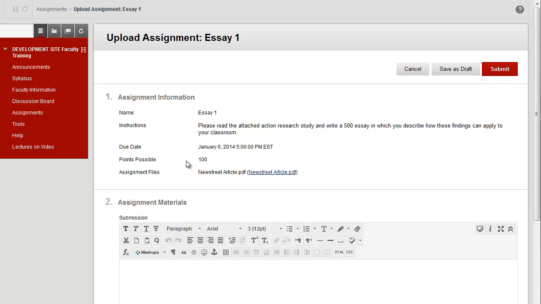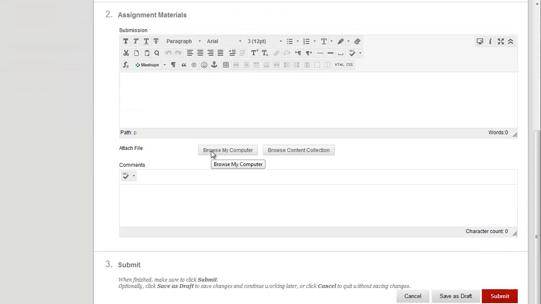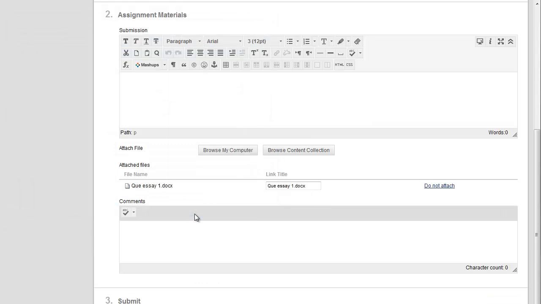Let's say for this assignment you have a Word document that you need to submit. We'll scroll down and click on Browse My Computer. Then you look for your file just like you would for an email attachment. Click on the name of the file and then click Open. And you can see the name of the file is listed.